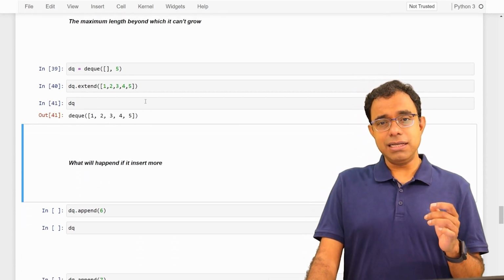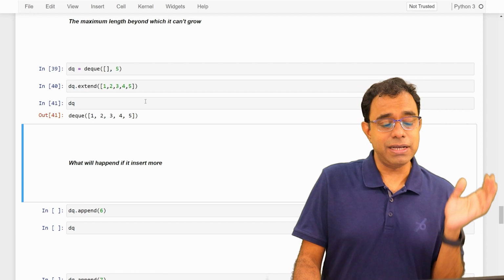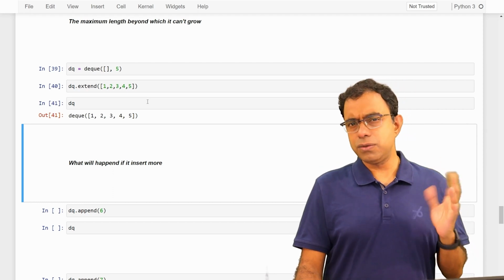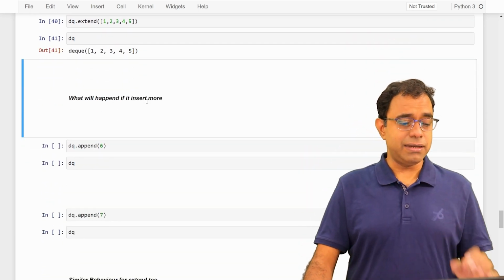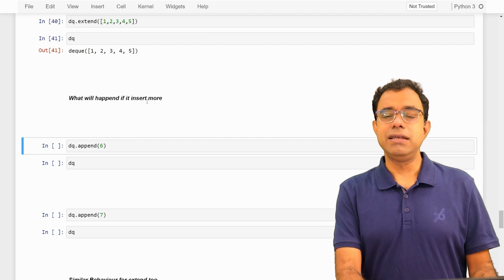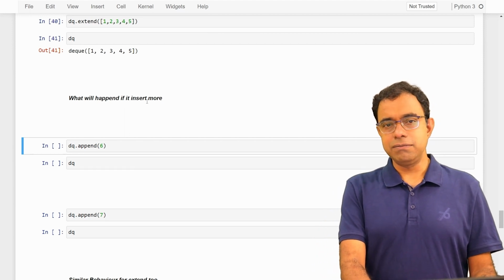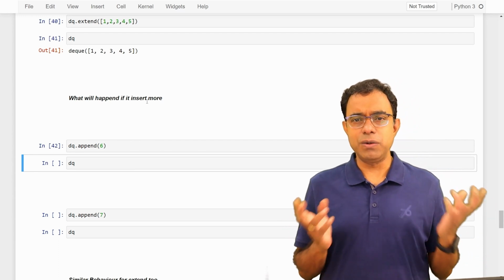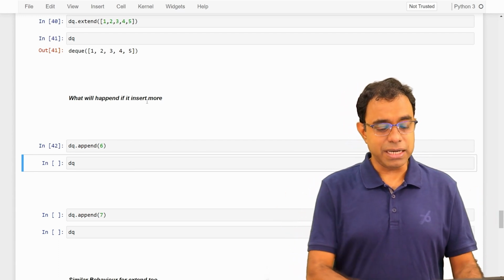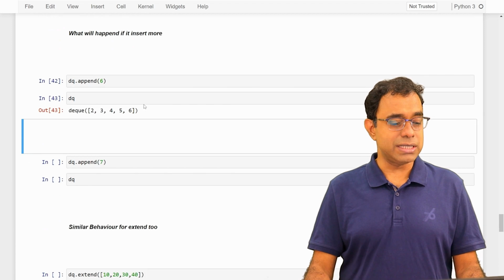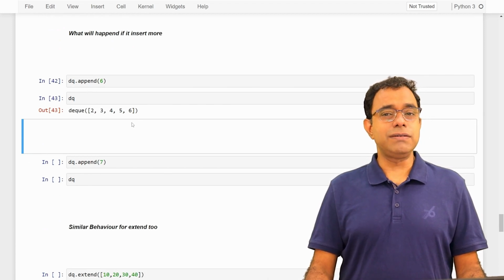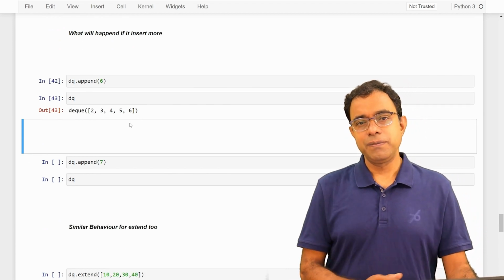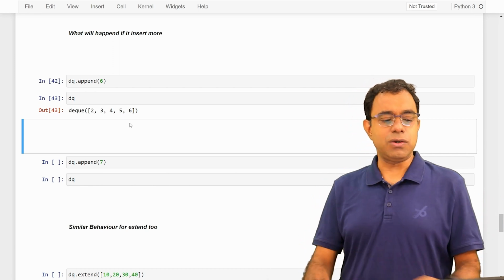Now the very interesting thing you would like to know is what will happen if I insert more. Will it throw some exception? Will it give some error? Well, let's go ahead and see. What do you think should happen? If I append 6, everything works well, nothing happened, no error, no exception. But if we go ahead and see the deque, you can see that it is 2, 3, 4, 5, 6, left shifted. 1 is gone and 6 is accommodated.